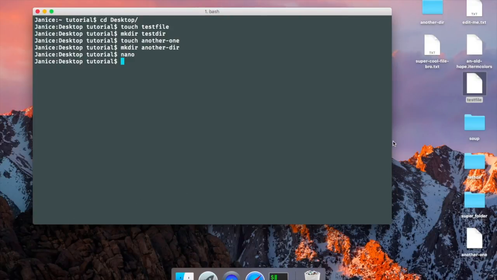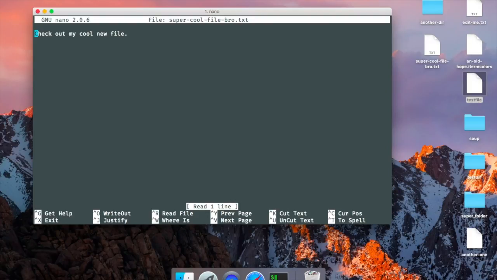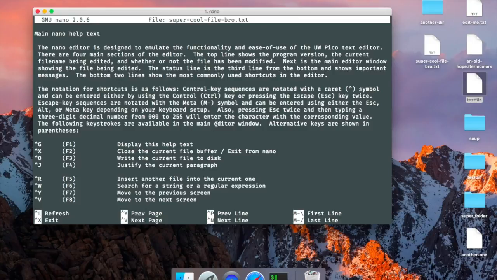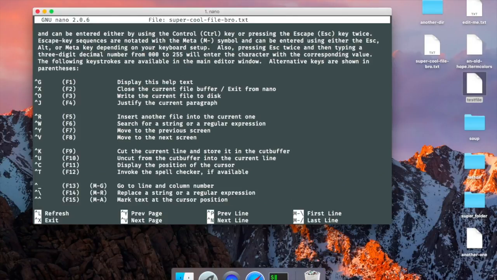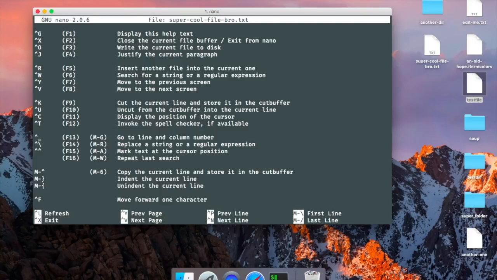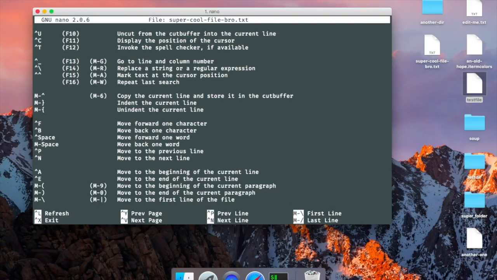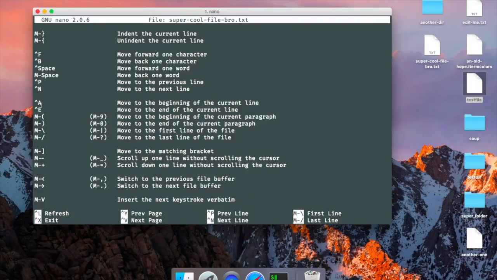And you'll see that it came in. So if you want to edit a file, you can type nano and the file name, super cool file bro.txt, and there it is. And I'm going to use a little trick here, type Control G just to take a look. There's a bunch of different help things to push. One of the ones that you might use a lot, look at all of these keys. These two are probably the ones I use most often if I'm in Nano: Control A to go to the beginning of the line and Control E to go to the end of the line.